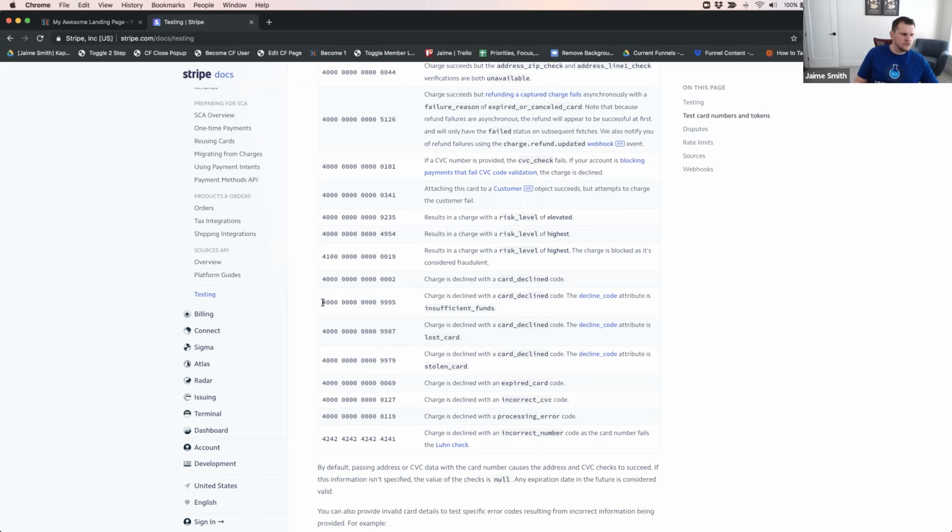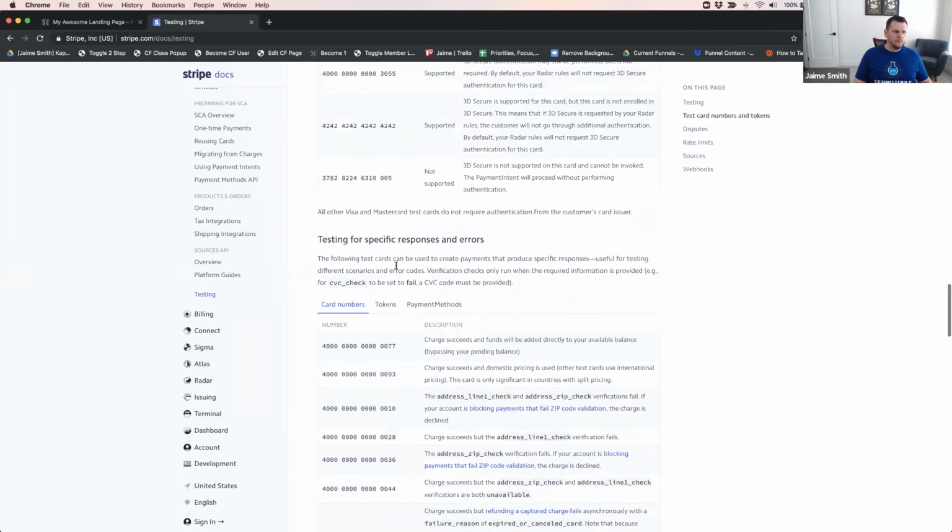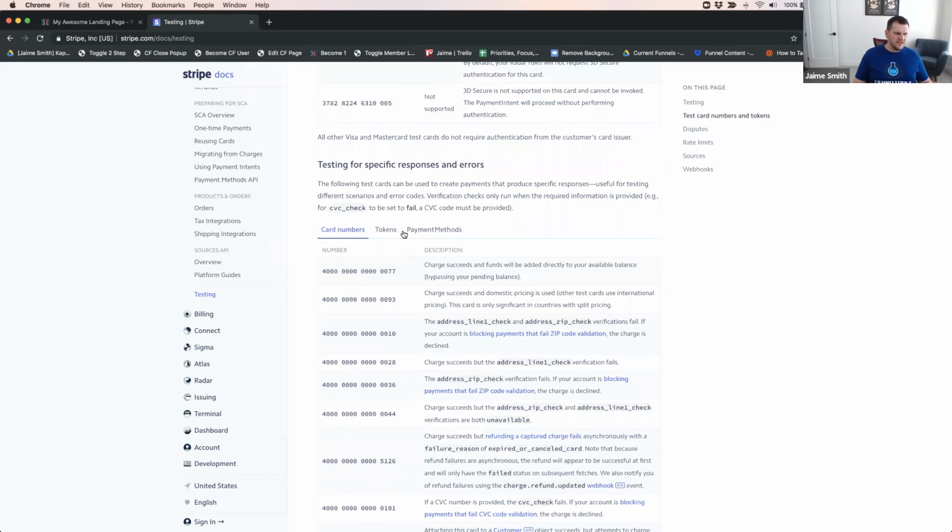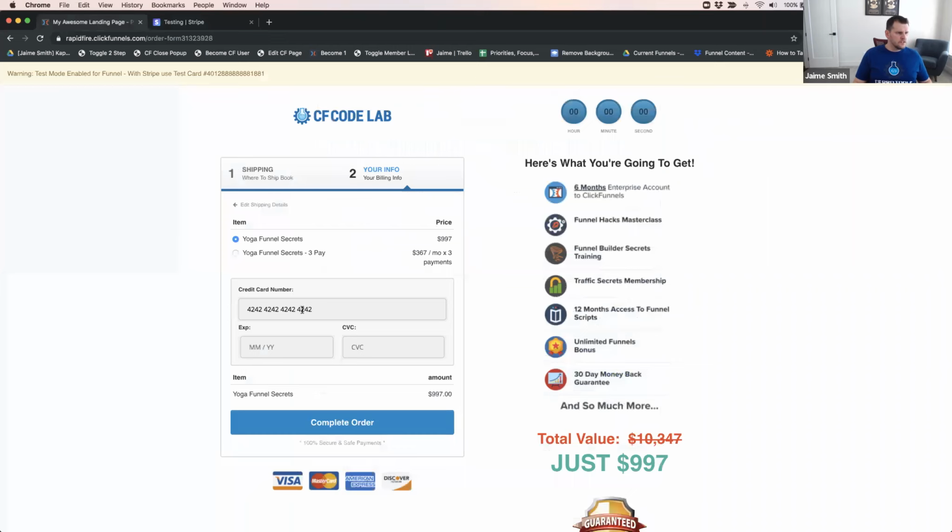So that might be another one that you want to test just to see, hey, what does my order form look like if somebody comes in, tries to purchase, and the card is declined. You could use a few different ones of those. Just something to keep in mind that there are a bunch of different credit card numbers you can use for testing for specific responses. But this is the one I generally use. I just type it in, but you can also just copy this one up here. They're both successful numbers.